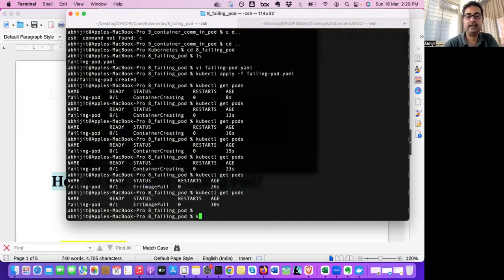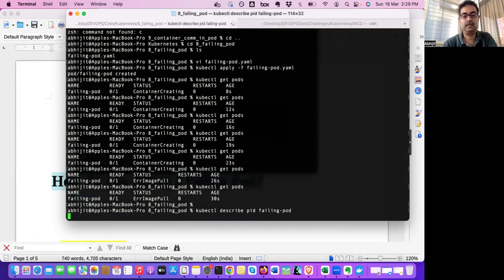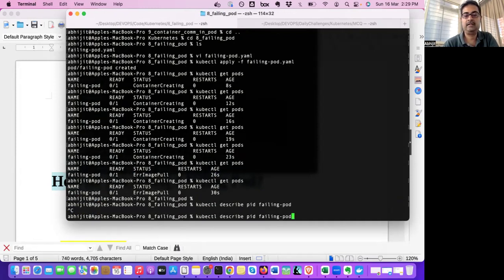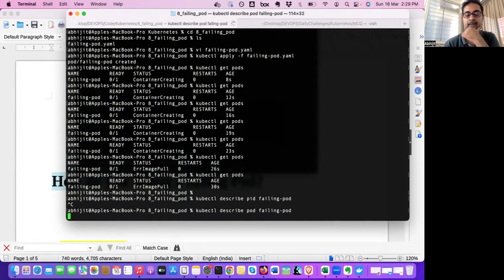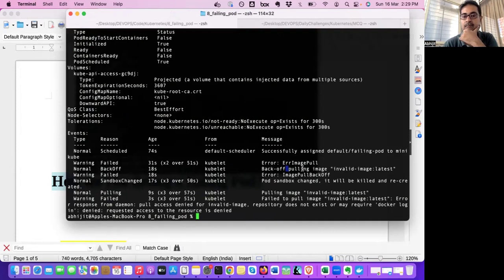Okay. Now what I can do is kubectl describe pod failing pod. Describe this one, failing pod, not PID. This is po, pod. kubectl describe pod failing pod. Yeah, you can see ErrImagePull, BackOff pulling image, invalid image latest, ErrImagePull, back-off, pod sandbox changed, it will be killed and recreated, pulling image again, failed to pull image, error response from daemon, pull access denied or invalid image.